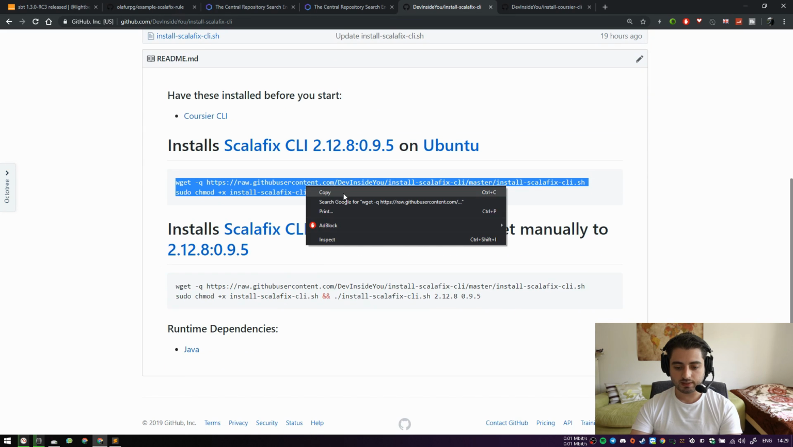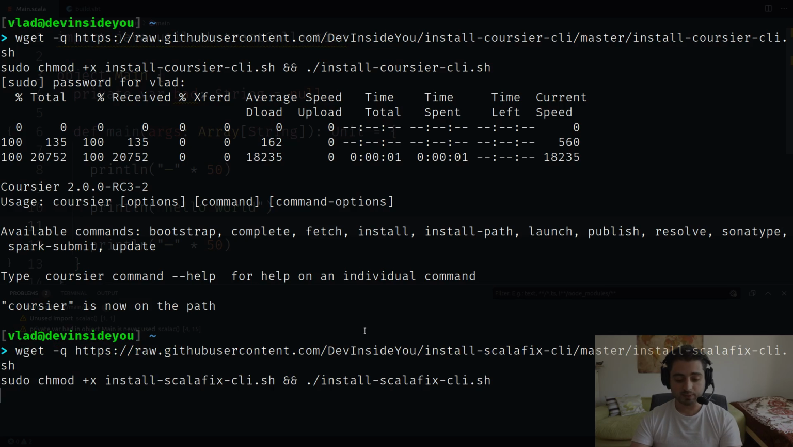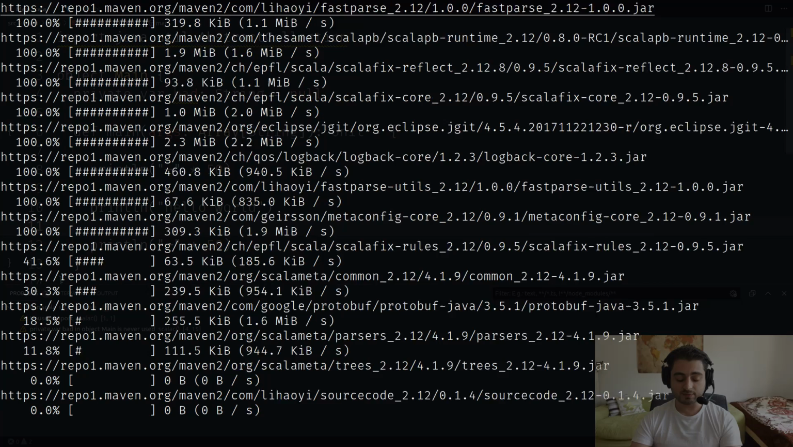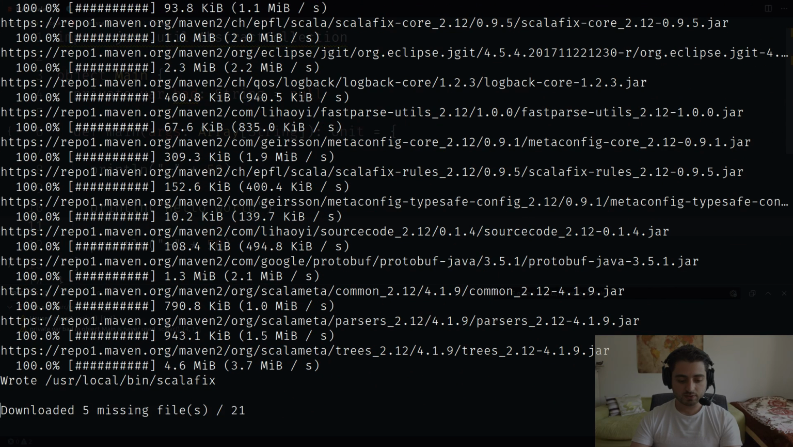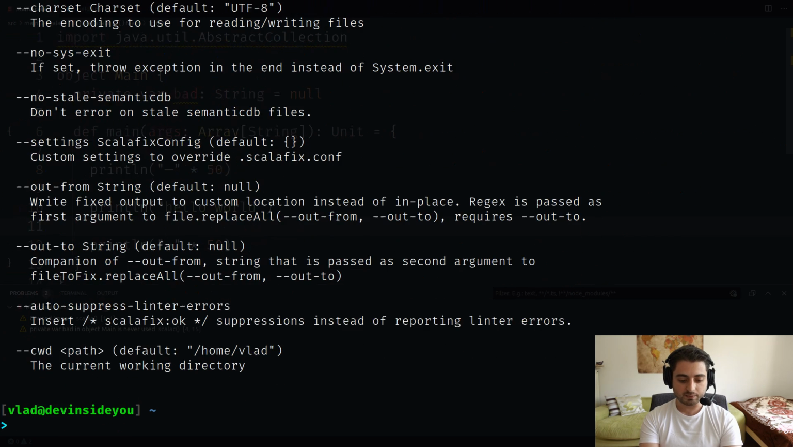Just copy these and paste them in. I already typed in my password, so it's not going to ask me again, but now it uses Coursier to download everything that it needs for Scalafix, and it should be done in just a few seconds. Scalafix is now on the path. Okay, so we can do scalafix --help, for example, and we should see something.